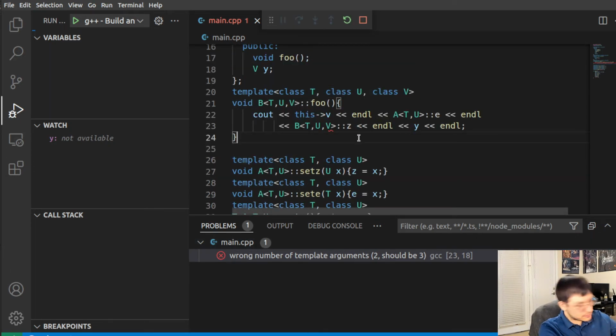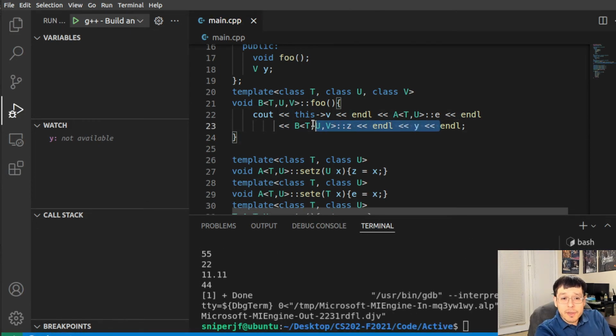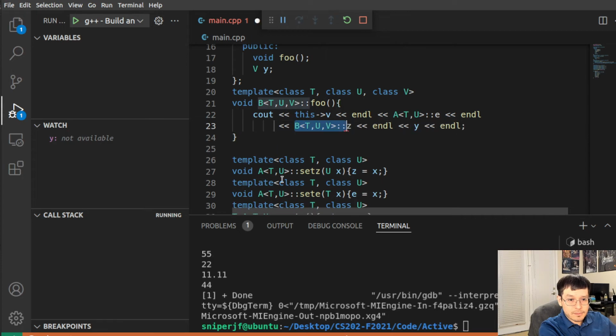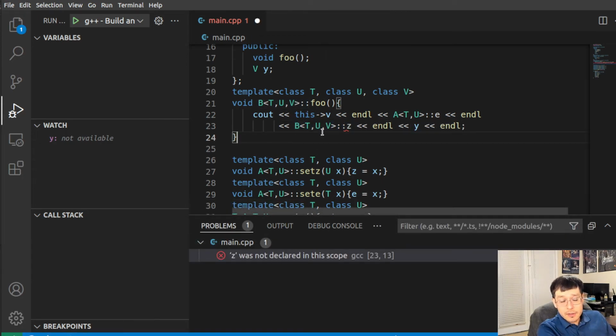So it gets even more trippy. Now if I get rid of all of this and just try to access Z, it should still give you errors. That is not declared, even though it's a derived class.